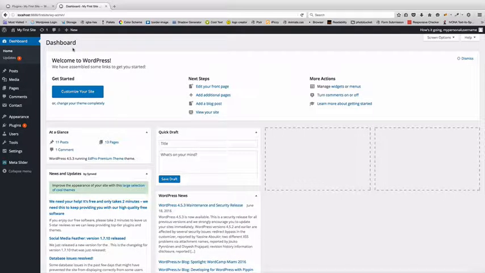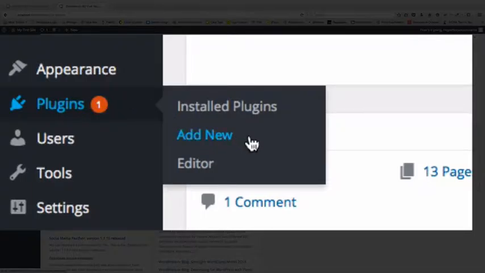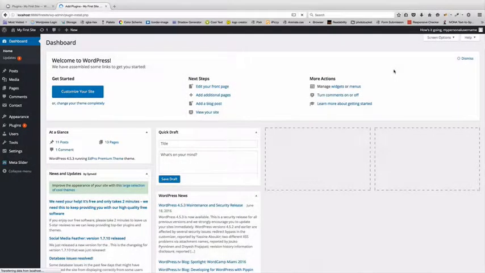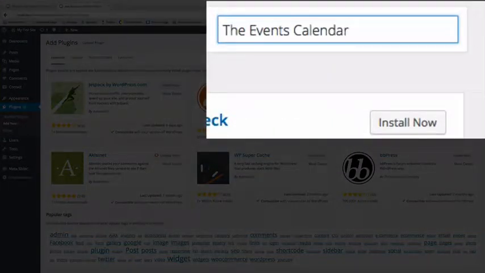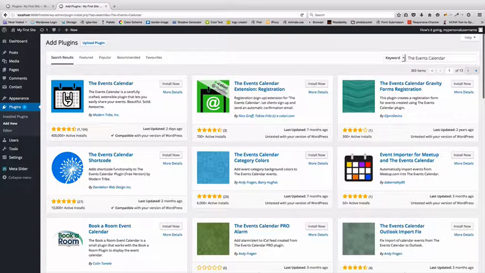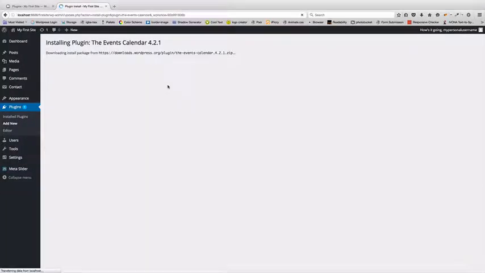To do so, go to your dashboard and hover your mouse over Plugins. Click on Add New. On the following page, type the Events Calendar on the search plugin bar. Locate the Events Calendar by Modern Tribe. Click on Install Now. On the next page, click on Activate Plugin.